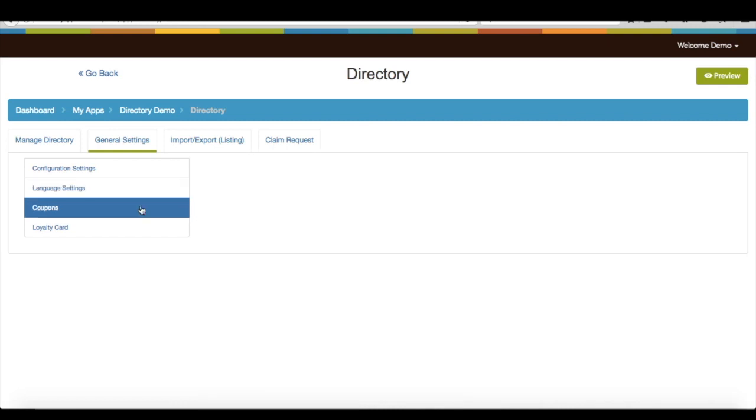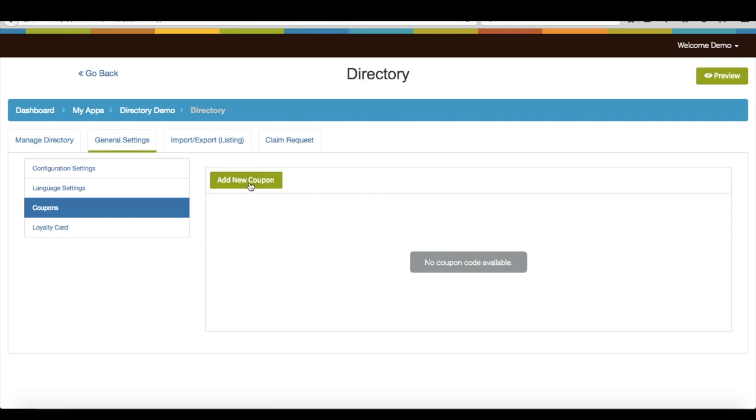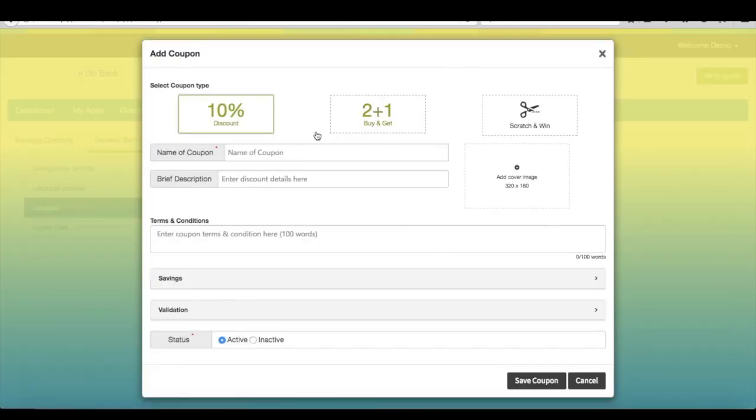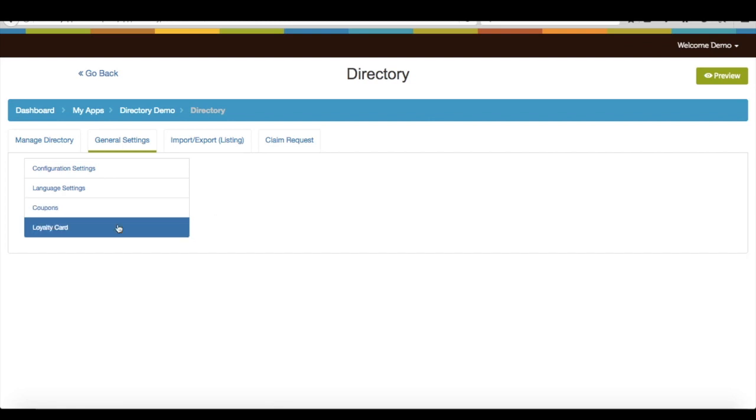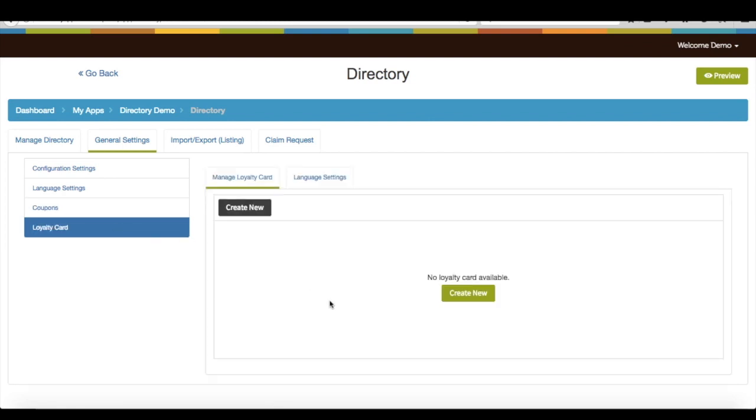Under the Coupons section, you can create coupons which you can link with your directory listing. For more details on how to connect coupons with directory listing, you can watch our video tutorial, How to Add and Connect Coupons with Directory Listings. Under the Loyalty Card section, you can create a loyalty card which you can link with your directory listing. For more details, you can watch our video tutorial, How to Add and Connect Loyalty Card with Directory Listings.